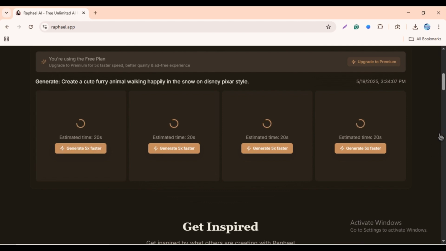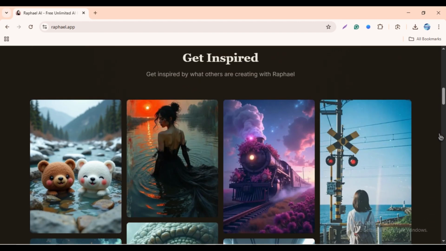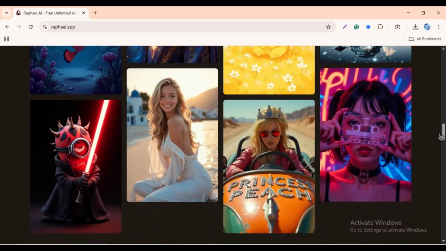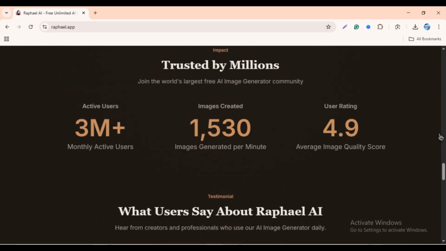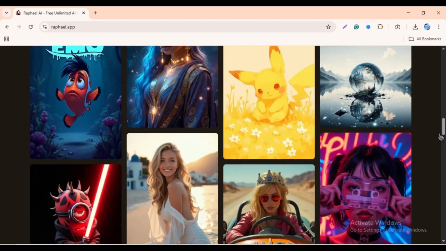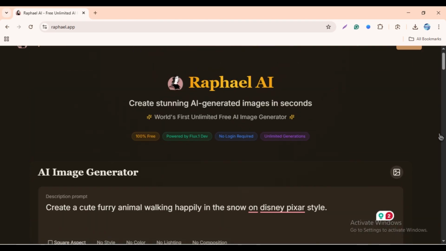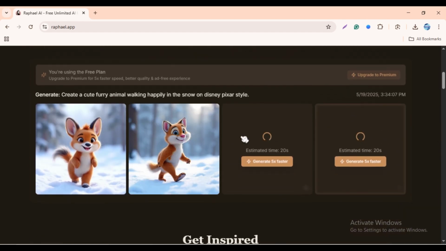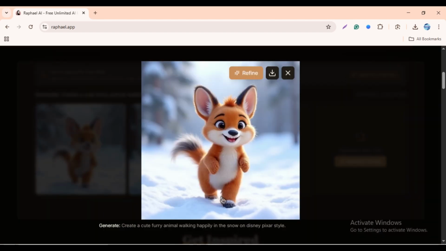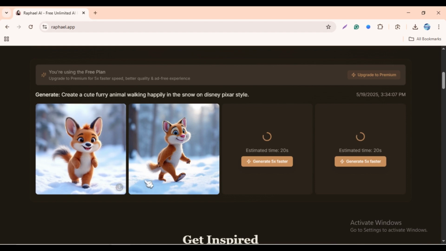Now till that time, let's go down and see what others have created with this. And there we go about the about section and whatsoever. We don't want to get into that, we just want to stick with ours. So as you can see, it's already created 2 of them and they all look very nice. Let me make you see clearly here. You can download it from here, but let's first see all of them.